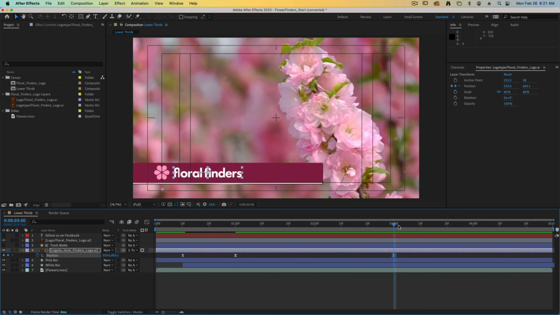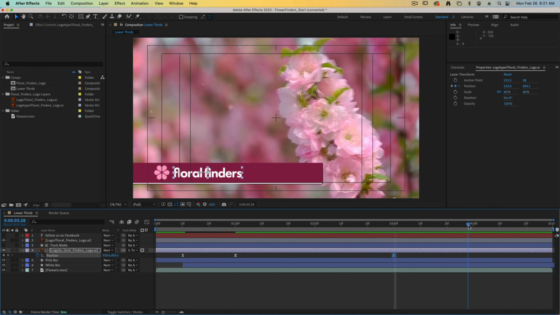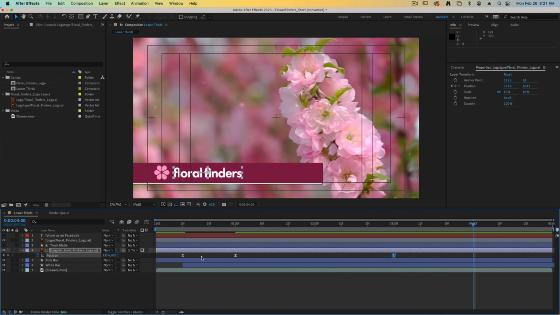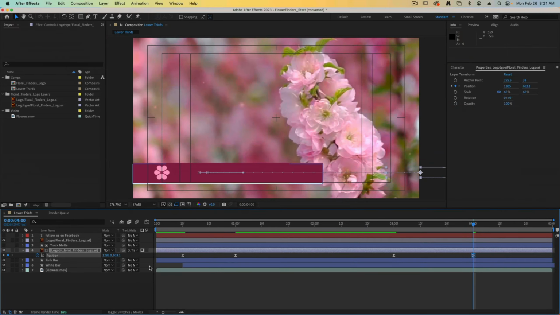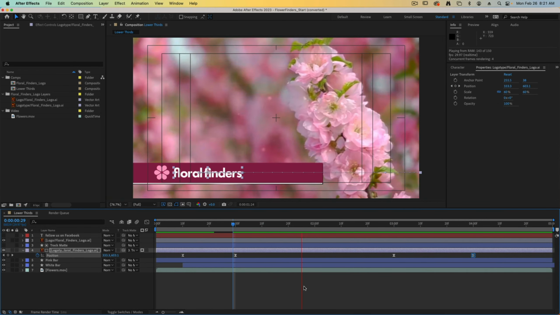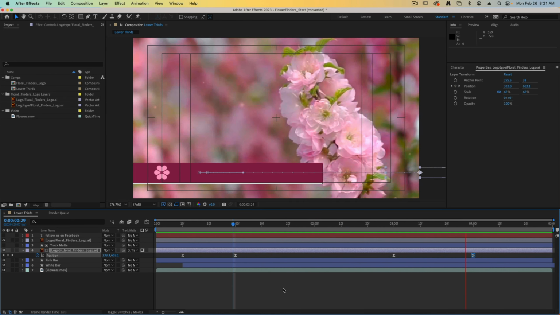Once this is done, we can move our current time indicator to 4 seconds, and let's change its position. The first number should be 1285, the second number should be 603. With this done, this is going to move it very quickly off the screen after it pauses for a second and then moves off. As this is happening, let's have our logo give a little spin.